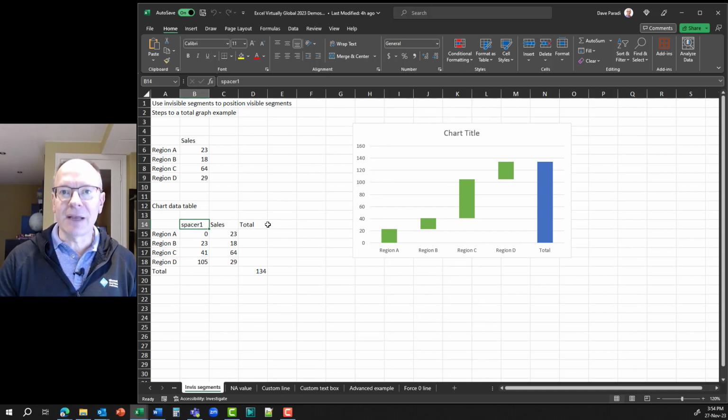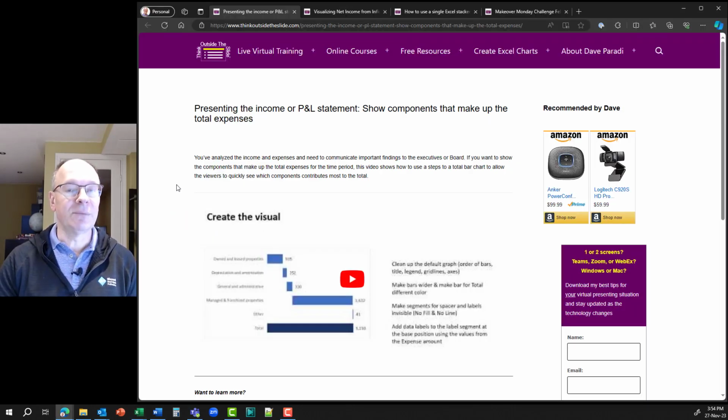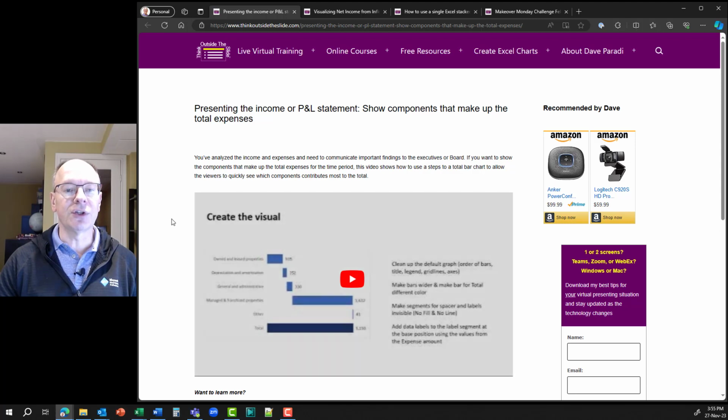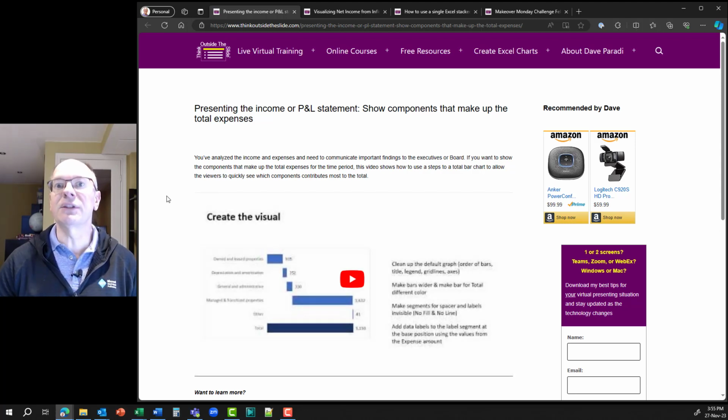Now let me show you some more examples of this idea of using invisible segments to make visible segments positioned where you want them to be. I've got a number of examples of these types of visuals on my website, and I'm going to show you some of those pages. I will link to all of these pages in the description below this video. The first is the example where you can use this idea in a bar chart instead of a column chart. Here we see different segments adding up to the total expenses for, let's say, expense reporting. Again, it allows you to see the segments compared to each other and compared to the total.